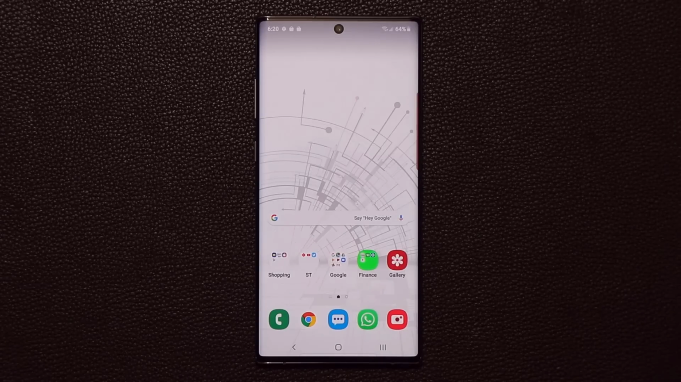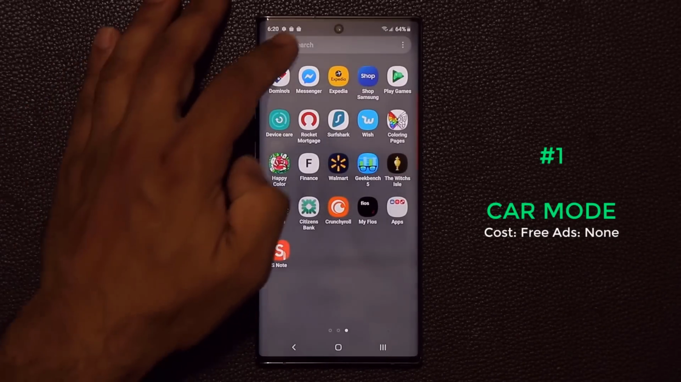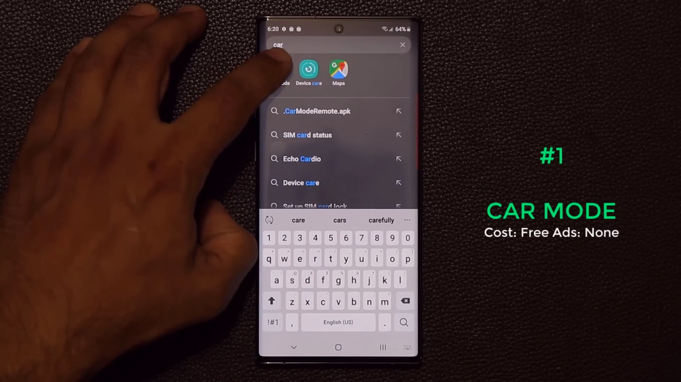All right, so the very first app I want to talk about is the Car Mode application, and this application is exclusive to Samsung smartphones. Now let me show you what it is really quickly, and I'm going to show you where to get it right away. So let me just go to my app drawer and search for Car Mode. So I'm going to go just like that. So you tap on Car Mode.